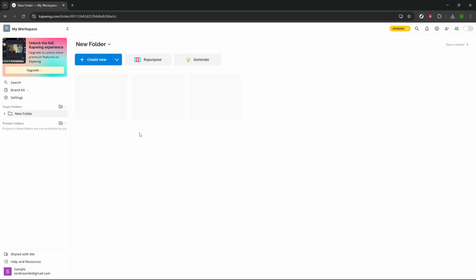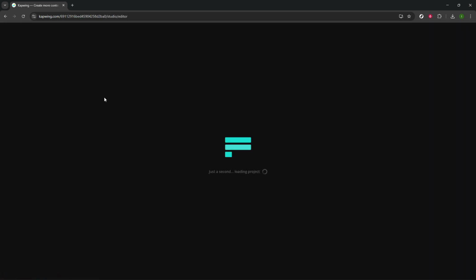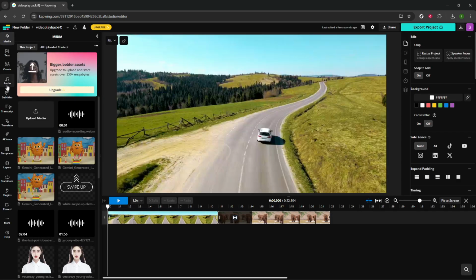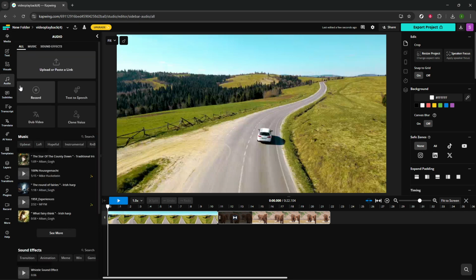Now it's time to get to your project. On the main dashboard, you should see your existing projects if you've been using Kapwing before. Click on the particular project you want to add voiceover to. With your project open, it's time to head to the audio section. You'll find this option in the toolbar, and it's where all your audio editing magic will happen. Click on audio, and you'll see options to either upload audio files or record new ones.